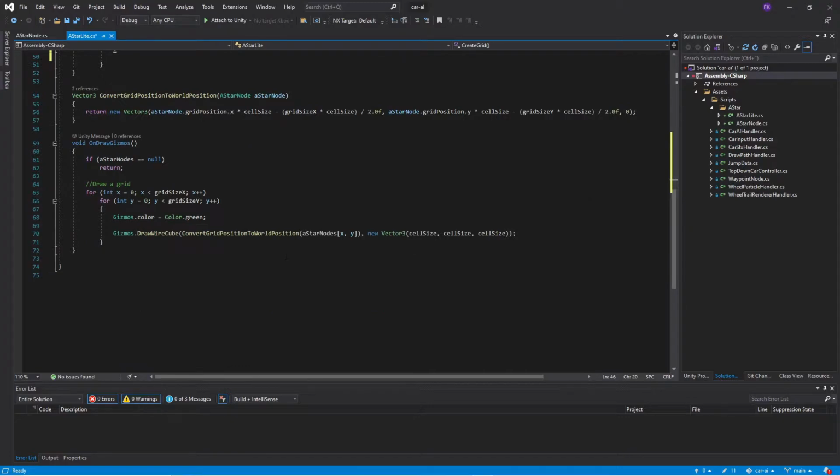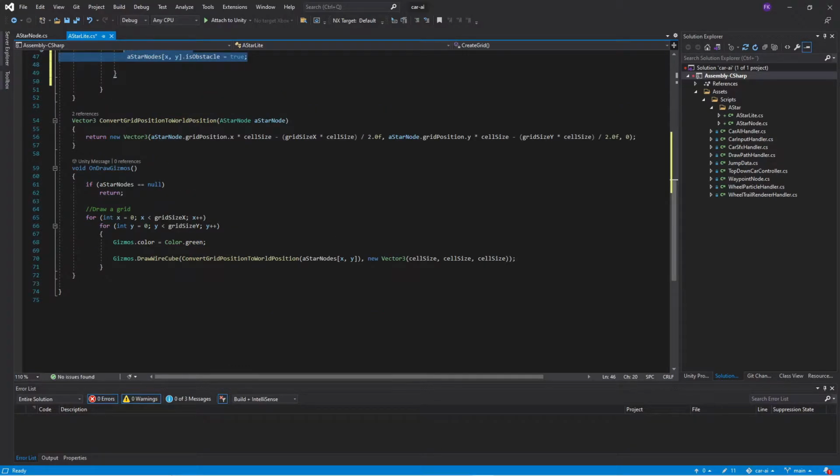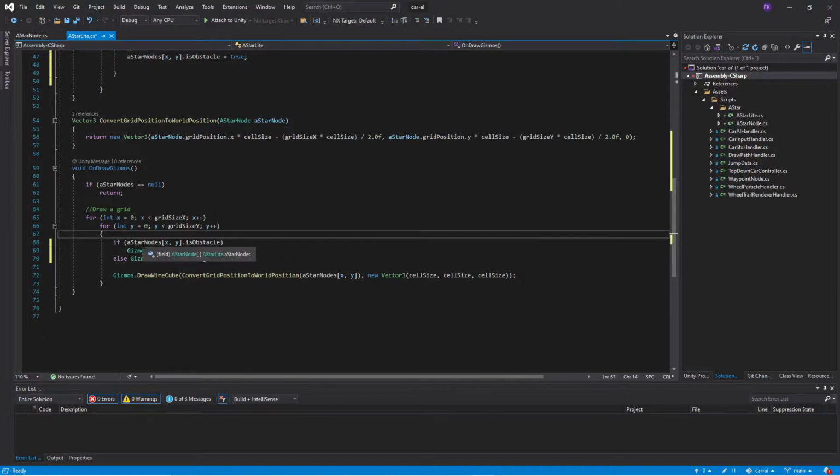And if we go down again to our OnDrawGizmos, we can enhance this a little bit and say that, okay, if our A* node that we are on here is an obstacle, then we're going to draw it in red. And if it's not an obstacle, we're going to draw it in green. So let's save this and run it in Unity.